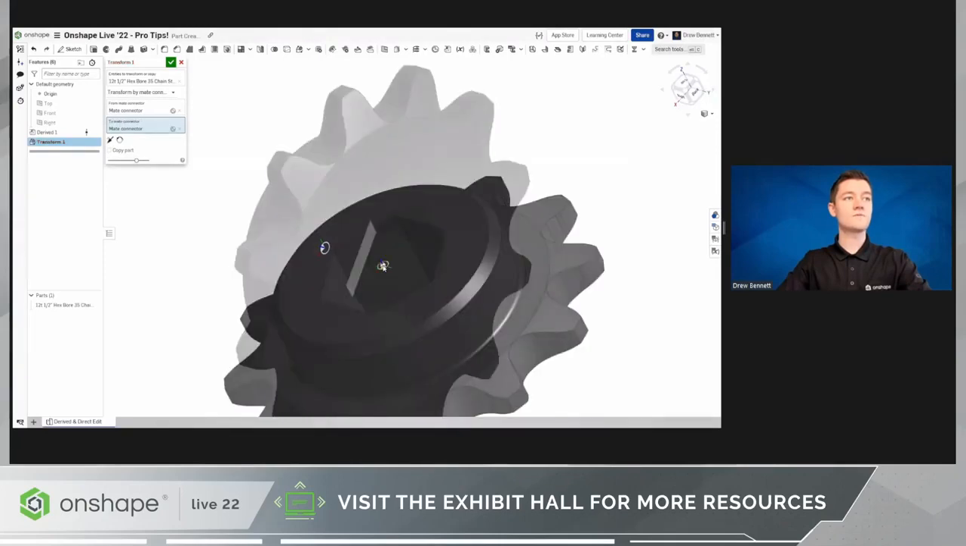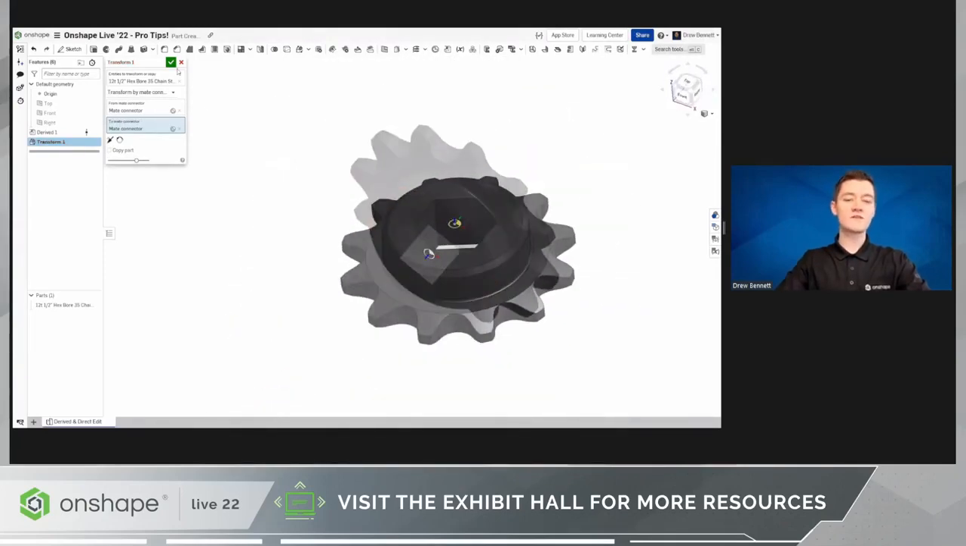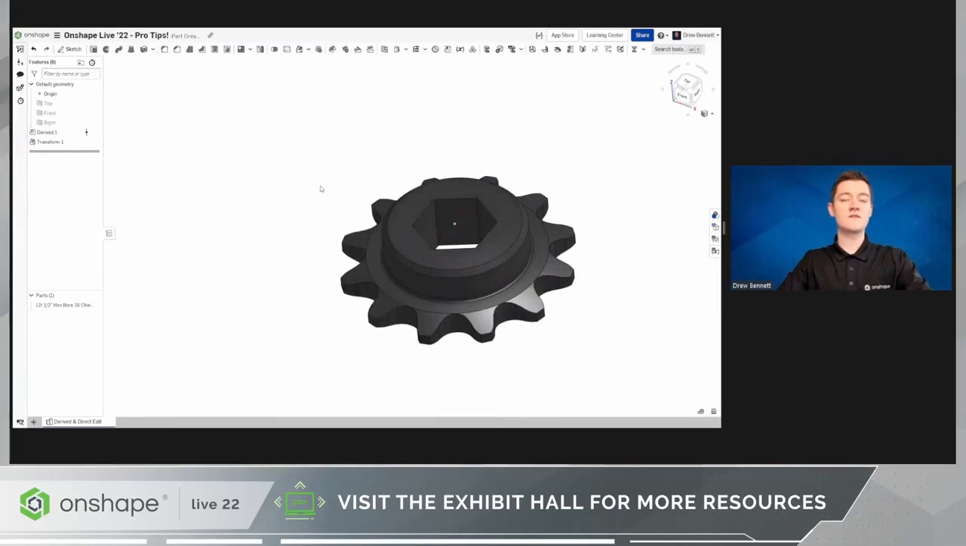There we go. Perfect. This kind of works like a fasten mate in an assembly, but since this is in the part studio, this is the best way to move parts around. So it's a very handy trick to use when you're working with derived geometry.